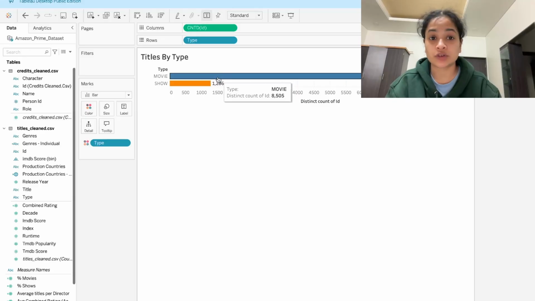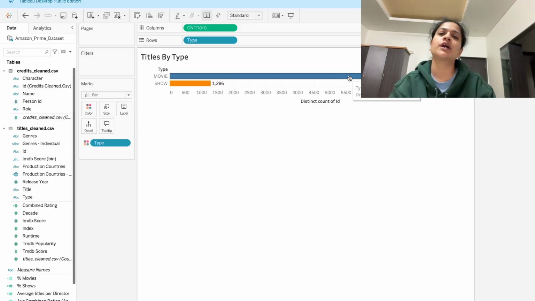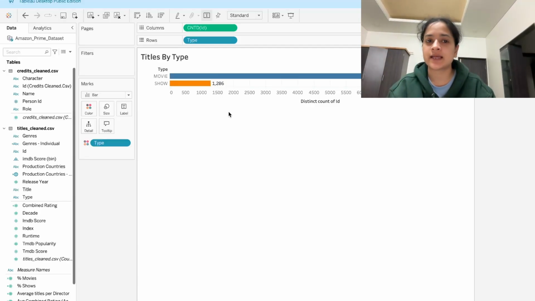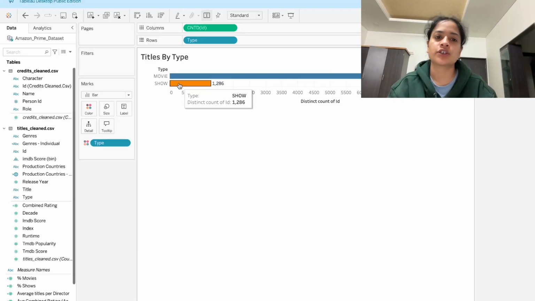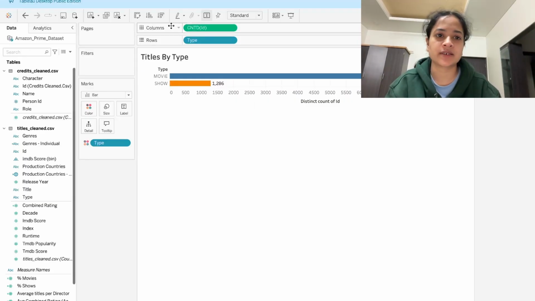For the sake of visualization, we can see that movies contribute a larger part than shows. Here we have labeled them with counts. The blue bar will always show movies, and the orange bar will always show shows. The rest of the visualization is very simple: it's the count distinct of ID in columns and type in rows.